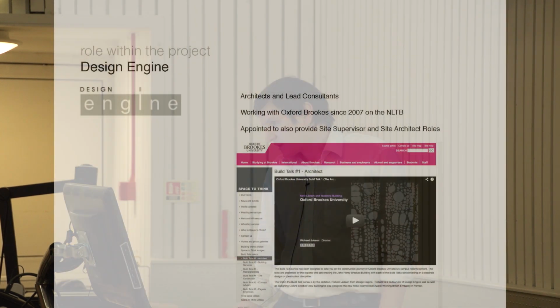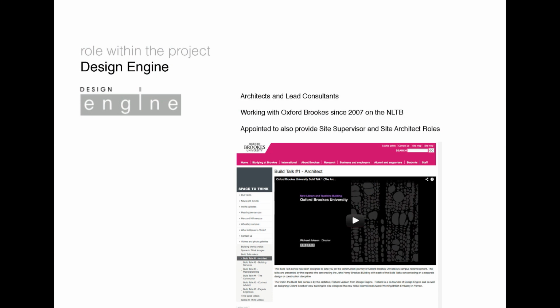I was specifically responsible for the coordination with the structural engineer. I think Ramble have been here talking, and also latterly the M&E coordination. And I was responsible for various packages, the architectural metalwork package, and various packages on the building site. Design Engine, the architects, are also lead consultants, so we are responsible for coordinating the design team. They've been working a bit longer than me on Oxford Brookes.